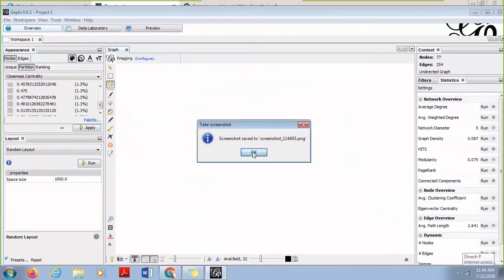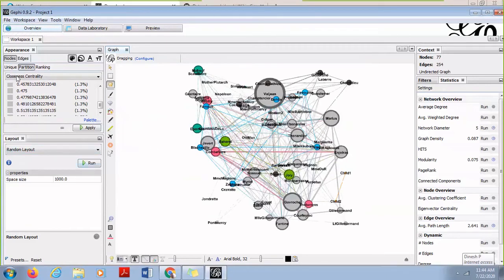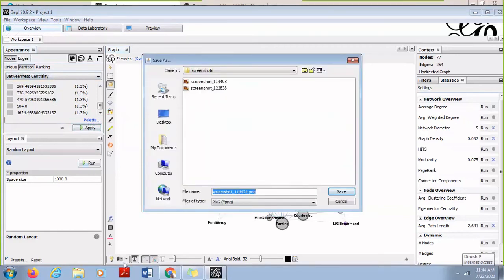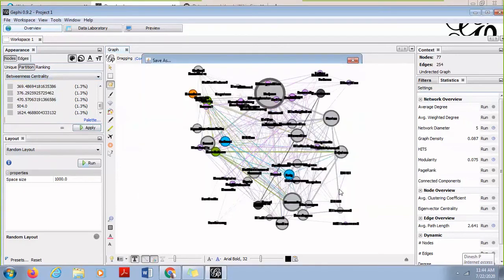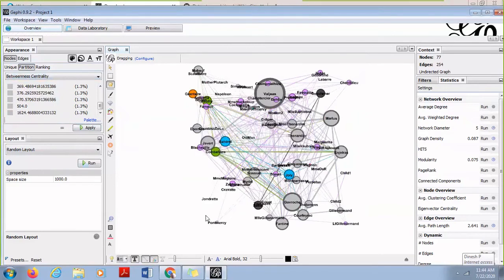So if I get another view of the graph and I want to capture that, I can just click again on the camera icon, and then I will be able to save that also. So this way you can capture the different visualizations of the graph that you are getting as and when you are working on the graph. Okay.